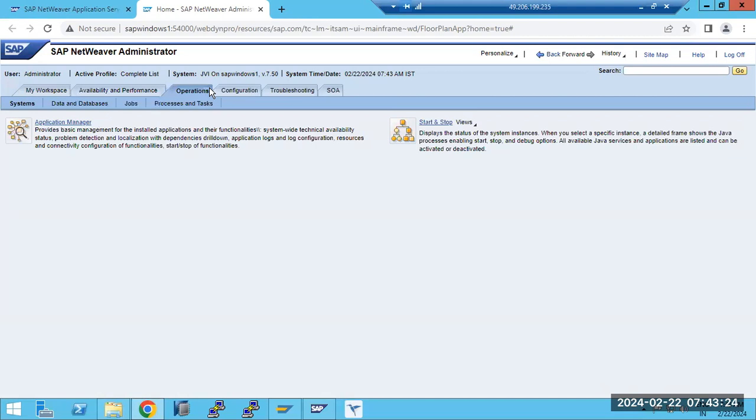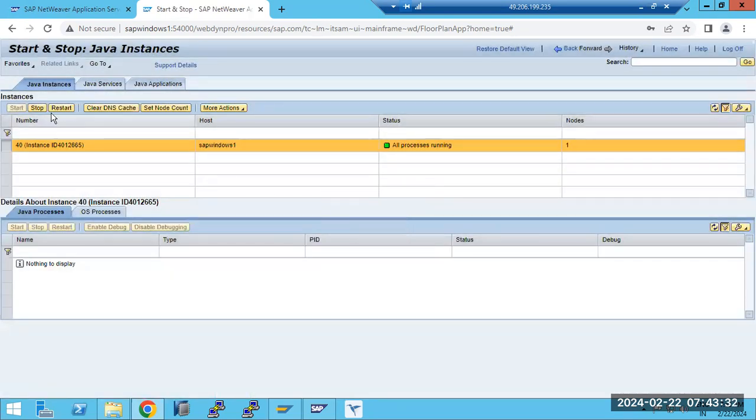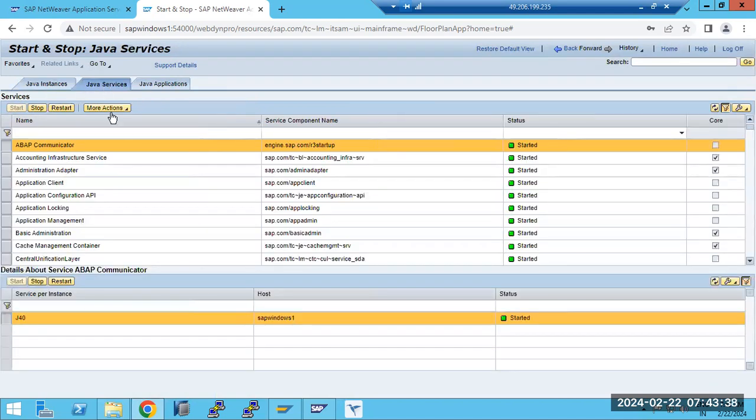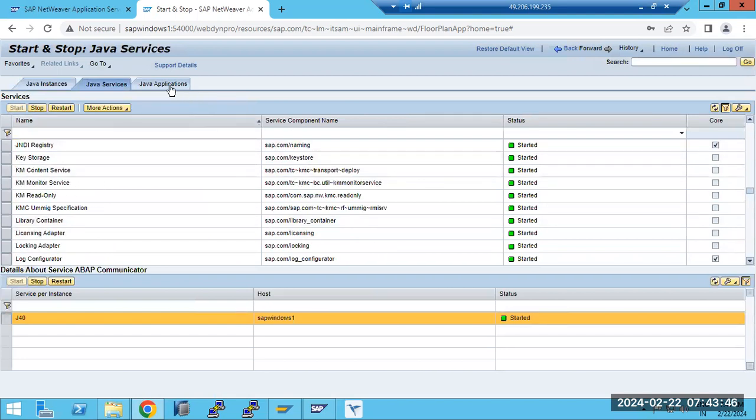The main next one is operations. Here, system stop and start. Here also we can stop the systems, stop the nodes, restart the nodes. Then Java services: this is the list of Java services which are running here. Java means a collection of Java applications and services. If the services are running, we can use that functionality.